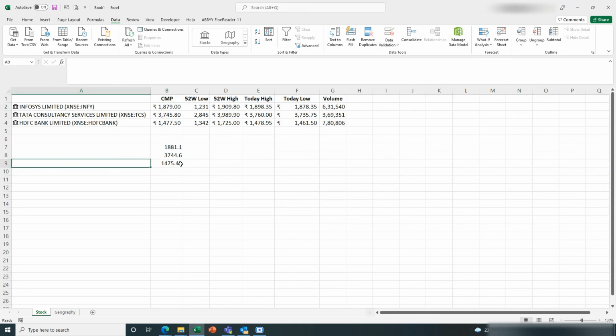But one disclaimer is this is just for your information and should not be used as a tool for trading, okay? Because there's a delay between what's happening in the exchange and this, so maybe you can just use this feature to track your portfolio in Excel, right?